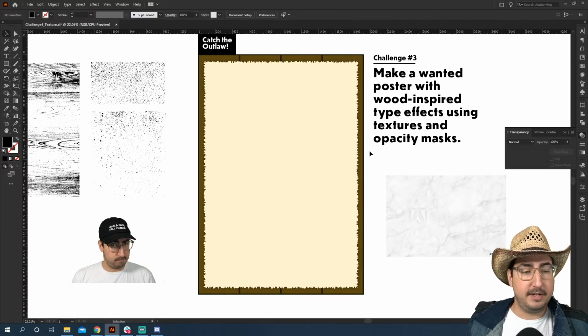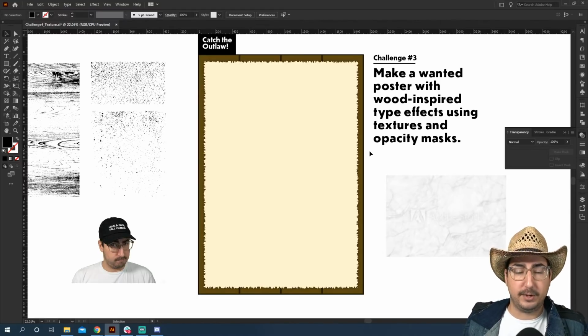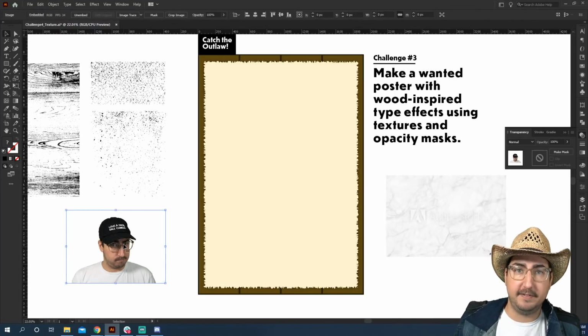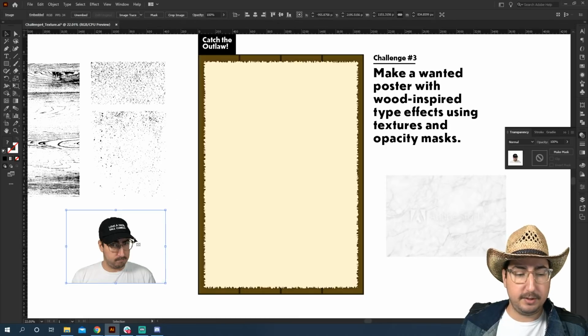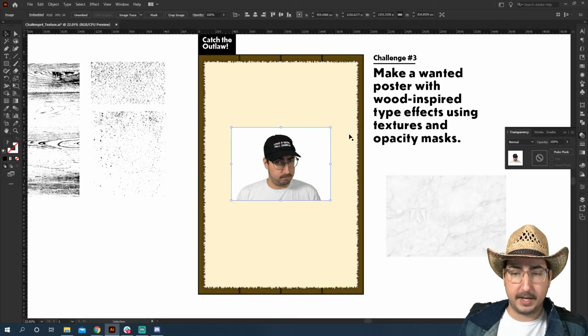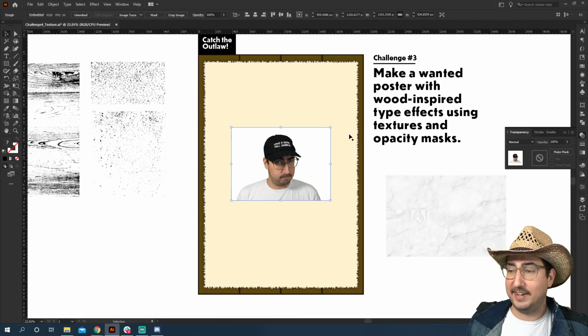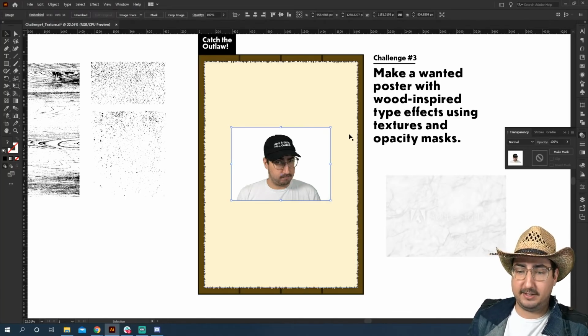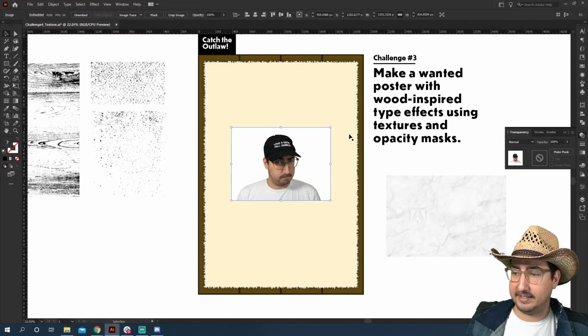Now, the first thing that I'm going to do is I'm going to add a little texture, but you wouldn't think about this as a texture. This will kind of lay down the groundwork for how we're going to be working today. So first, what I'm going to do is I'm going to grab this picture of myself, and I'm going to bring it over our poster. Actually, let's look at our challenge. How about that? Let's start there. Make a wanted poster with wood-inspired type effects using textures and opacity masks.